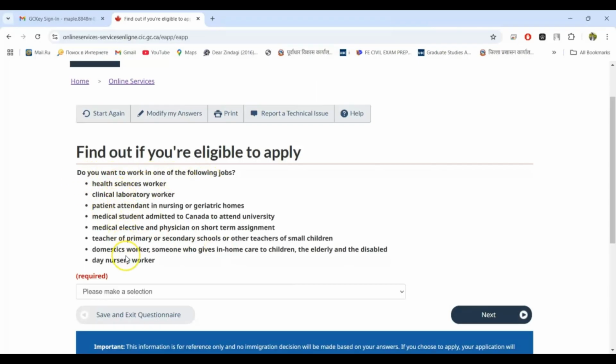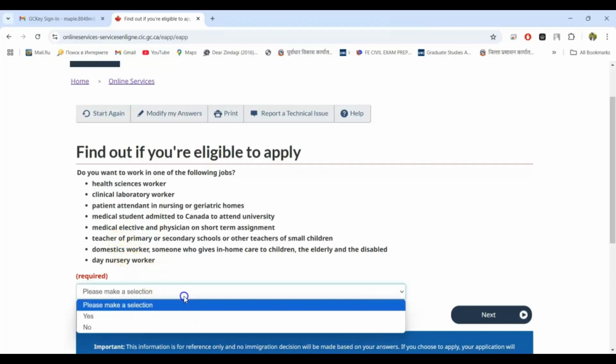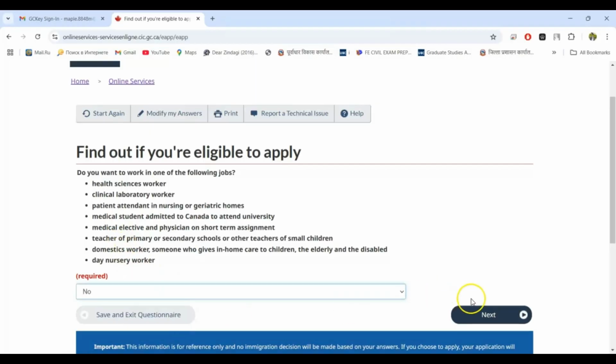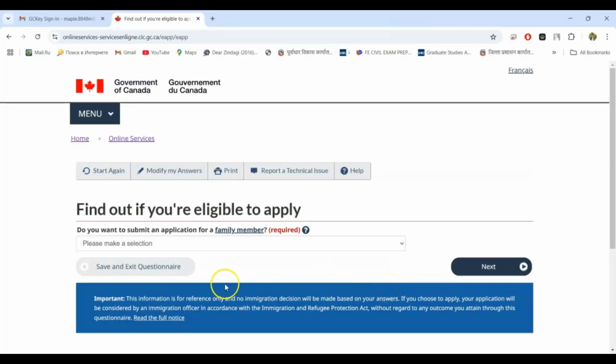Here is another question which is similar to our previous question. If you want to work in one of the following jobs, you have to do a medical, as I said earlier. You can do an upfront medical or you can do a medical after a medical request. But if you want to work in these jobs, you need to do a medical exam. So if you fall under this, select yes, otherwise select no and continue.